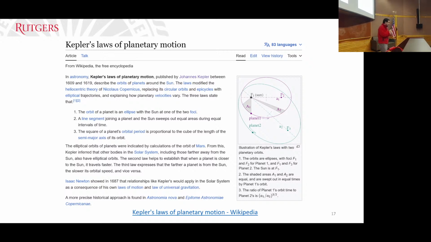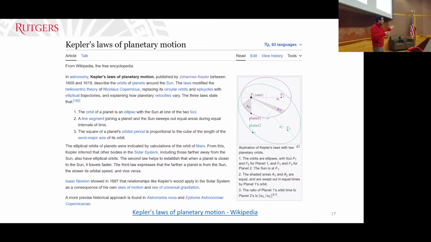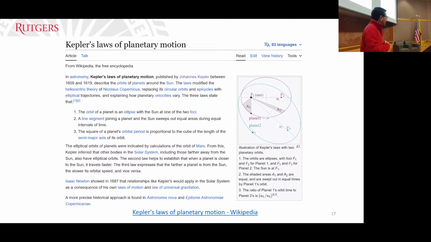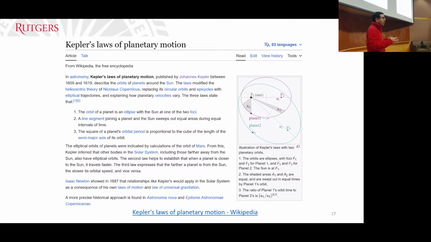An orbit of a planet is an ellipse with the sun at one of the two foci. A line segment joining a planet and the sun sweeps out equal areas during equal intervals of time. And the square of a planet's orbit period is proportional to the cube of the length of the semi-major axis of its orbit. Okay, so he was able to make these relationships or come up with these observations. Is this a model?